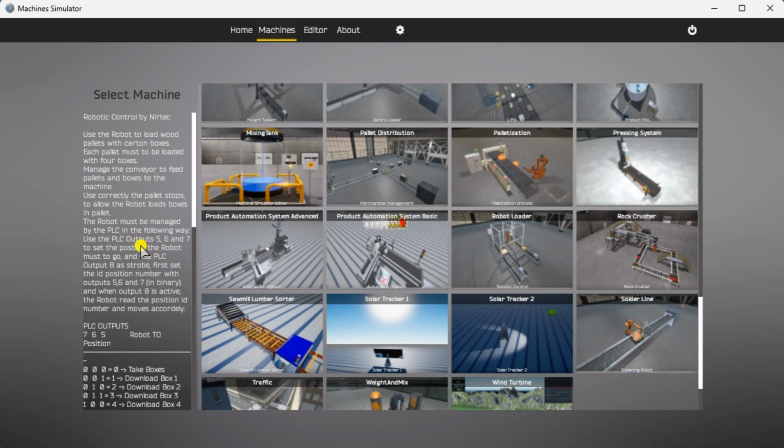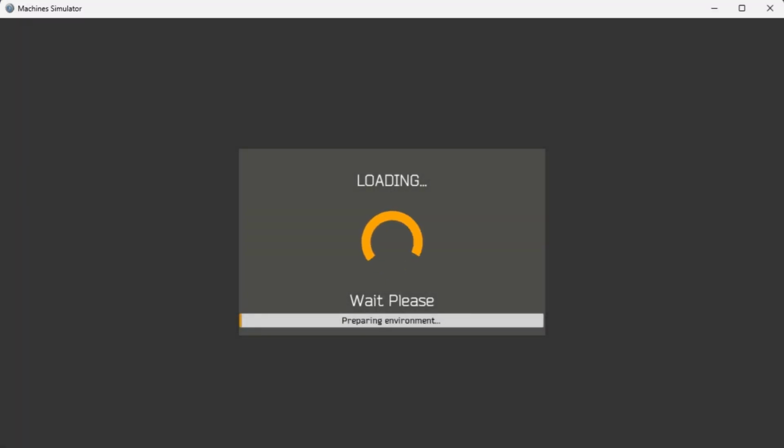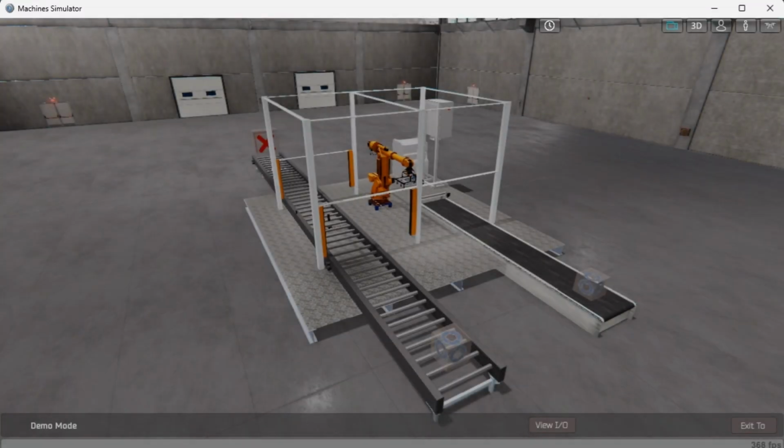The machine simulator has a demo mode for the built-in machines. This will allow you to watch the operation of the robot loader machine. Select the demo mode. The EasyPLC demo mode on the machine simulator will operate, showing you the basics of operation.